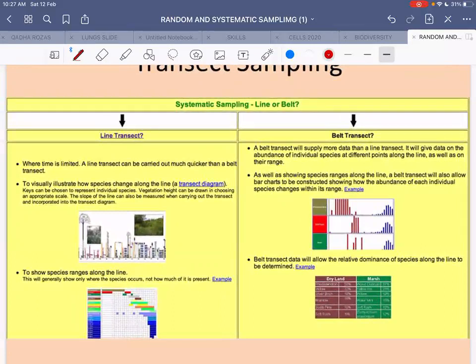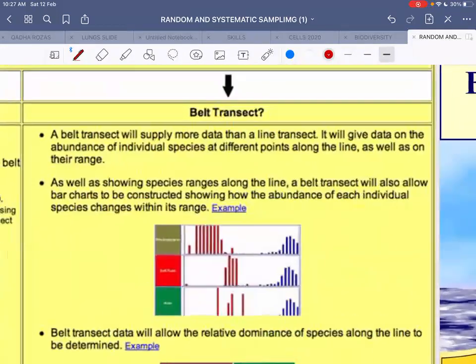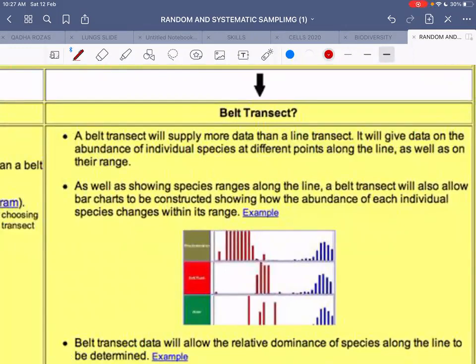Okay, these are simple differences between line transect and belt transect. They have said that we will use a line transect when we don't have time, right? We quickly stretch the string and we quickly see whether any organism is touching the string and we note down the name of the organism. Whereas a belt transect will be done when you have more time and when you need better data as compared to that which you got from the line transect.